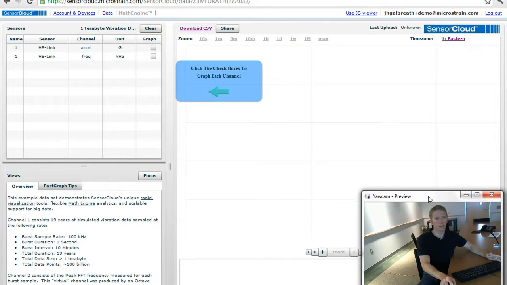Once you click on that link, you'll see in the bottom left-hand side a little bit of information about this data set. Basically this data set consists of 19 years of simulated vibration data. One of the neat things about vibration data is you typically have to sample at a very high sample rate in order to have sufficient temporal resolution to capture the vibration waveform.